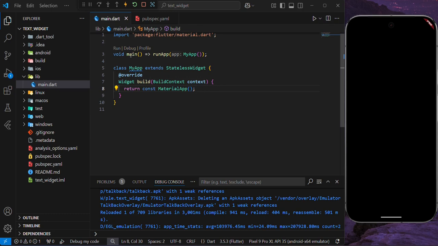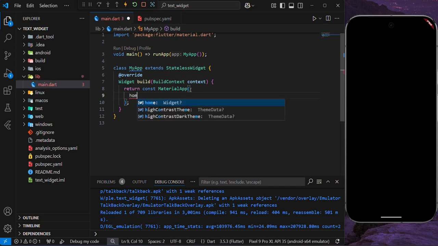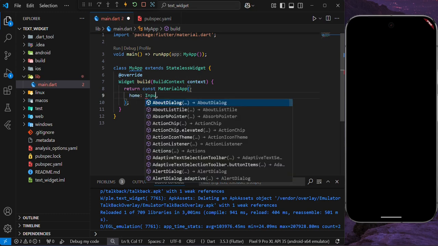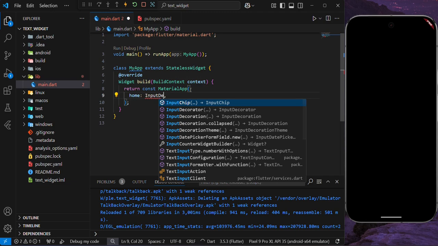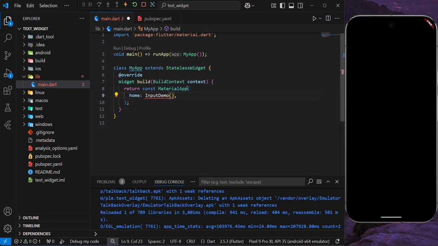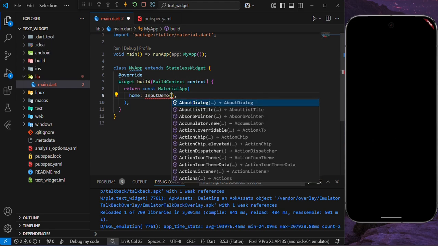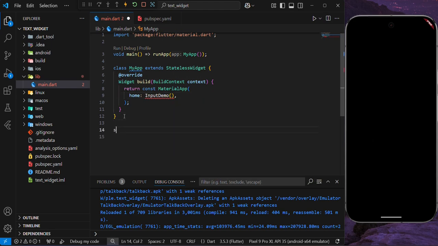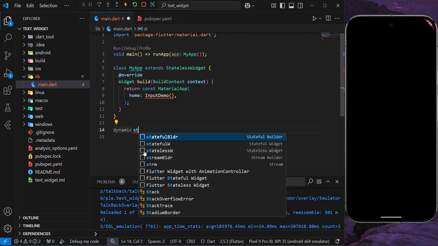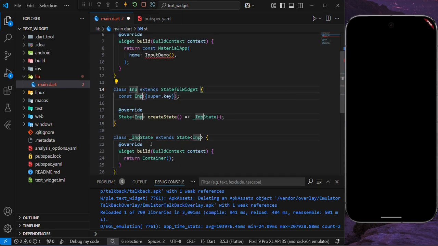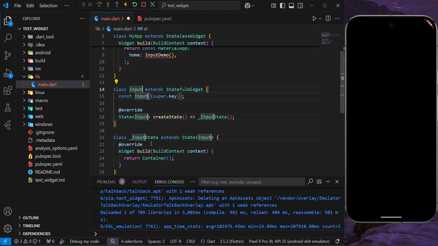So on the screen here, I have my void main method and I have my runApp method. The runApp method takes my app, which is a stateless widget, and returns MaterialApp. So inside MaterialApp, I'm going to have the home, and then I'm going to have InputDemo, which I'm going to be creating now. Now, because we want to take input from our user and display it on the screen, I'm going to create a stateful widget, and I'm going to call it InputDemo.